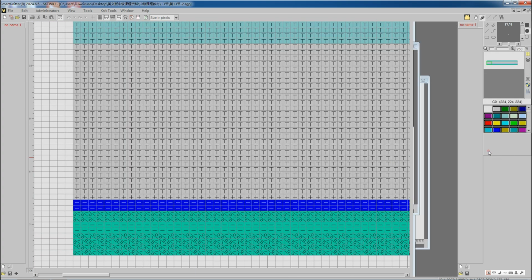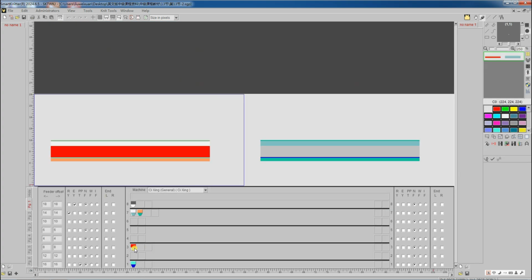Let's move on to a method to make a band with both sides opened. Click Feeder Setup, right-click on the feeder for bodice and change it to Dual Feeders, and put the new feeder onto any empty slot behind Feeder 1 and click Translate.